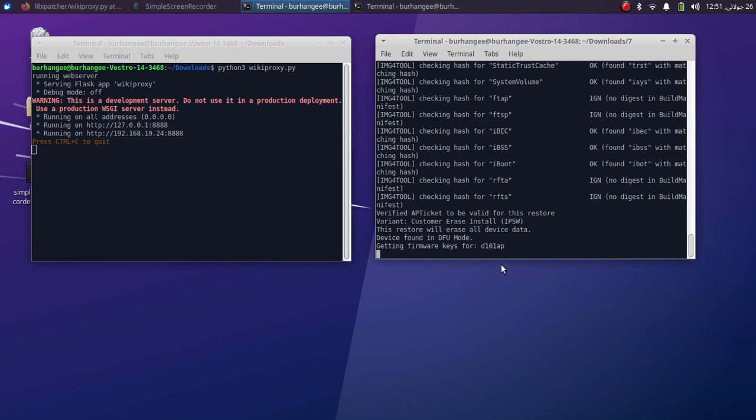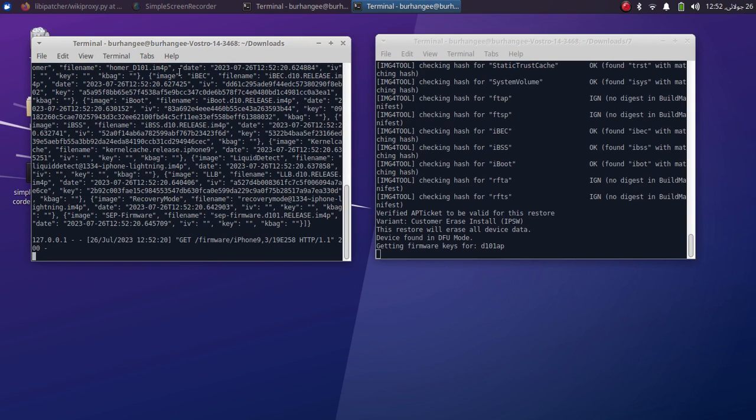All right, as you can see, we are at getting firmware keys and you will see that it will get the firmware keys and you will see the output right here in our wikiproxy.py terminal window. So we will wait. Also guys, if you want to check out the full guides on Futurerestore for all the supported devices, they are in the description. All right, and eventually you will see getting keys for your iPhone and you will see this output in the terminal window 1 for wikiproxy.py.